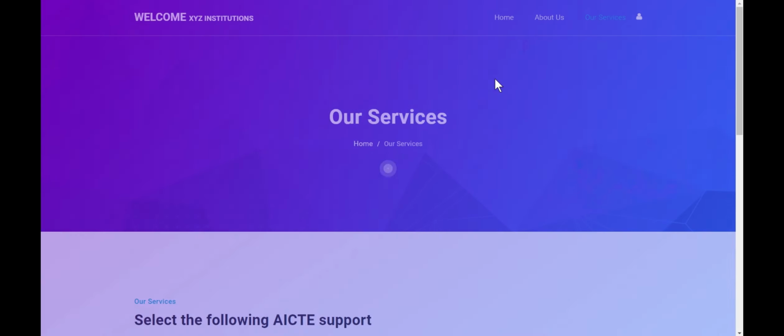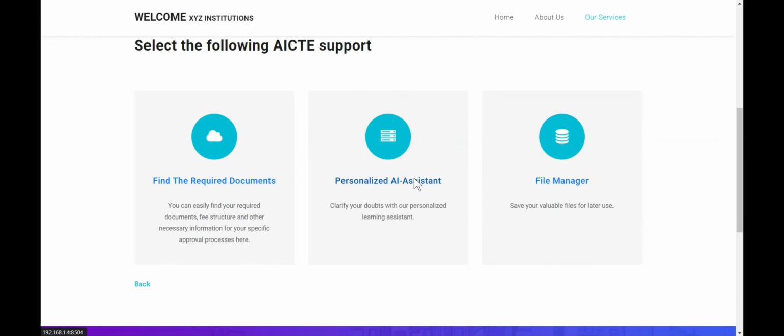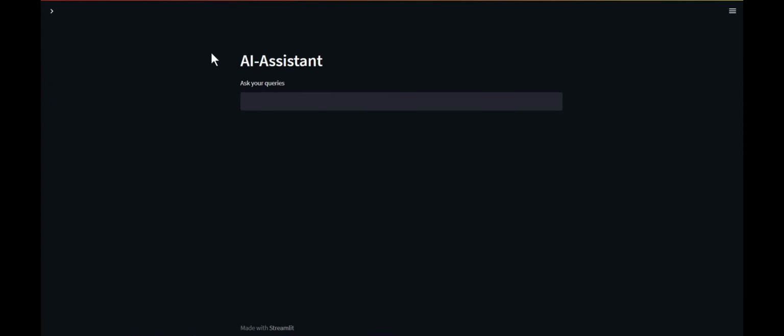Now when we click our services again, we will see the other service, that is the personalized AI assistant. Here the queries of the educational institutions can be asked. This is also a very futuristic one, and here also generative AI technology is being implemented. I have a question I have copied, and I will read it for you: What are the criteria for granting greater autonomy to standalone institutions and universities offering technical education programs? List all points. Like that, we are giving a prompt.